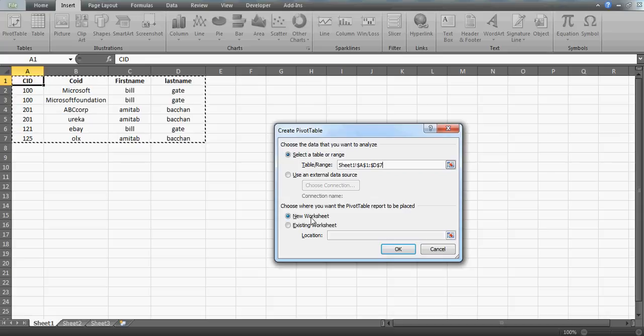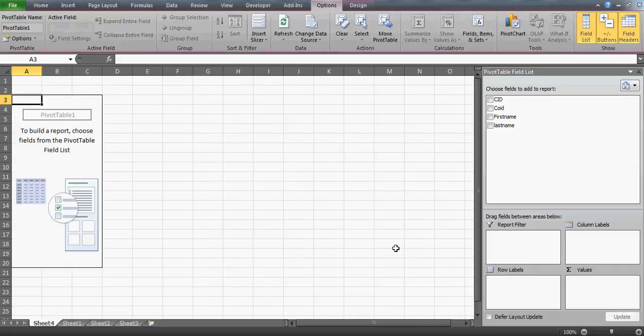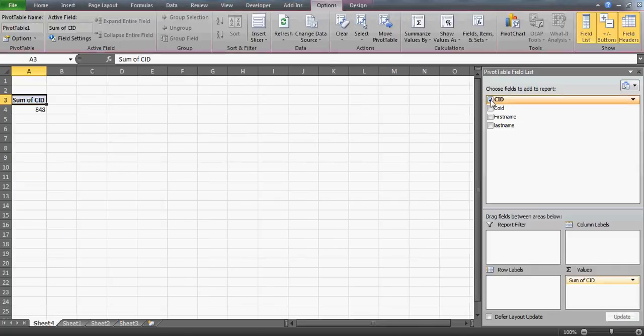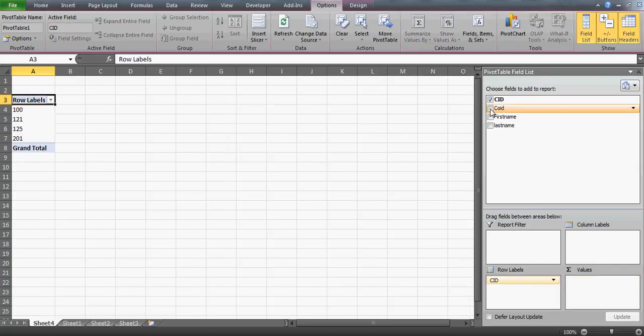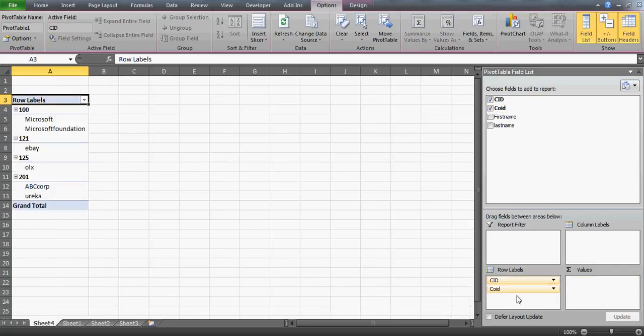I want this data on a new worksheet. Definitely we can create it on a new worksheet, it's all up to you. The pivot is created. Now drag the CID option and put it in the rows, and then use the COID for the company over here. Once you do that, you will come to know very easily which company each ID is used for. This 100 is used for Microsoft Foundation, and this 121 is used for only one company. This 125 is used for OLX. This 201 is used for ABC and Eureka.